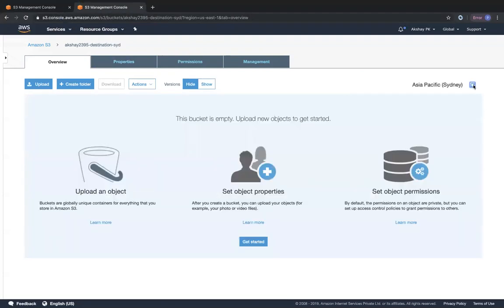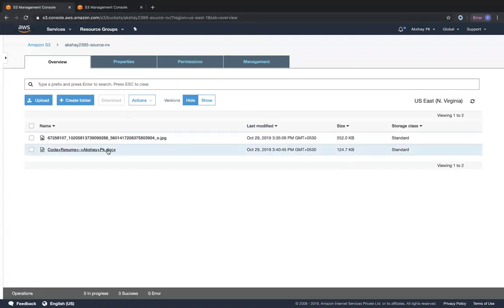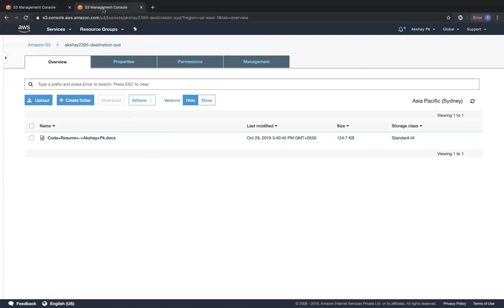So now if I go ahead and click on the refresh button over here, I should see my resume in the destination bucket, which is in the Sydney region. So it asynchronously went ahead and copied my resume from the source bucket, which resides in Northern Virginia, to the destination bucket, which resides in Sydney.